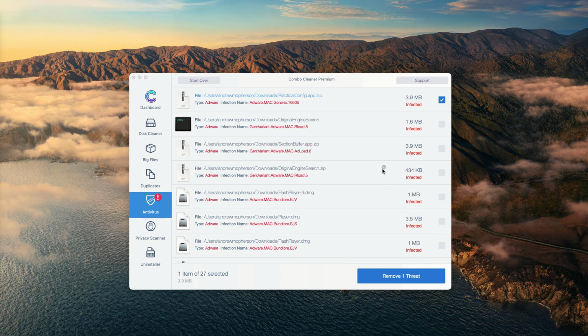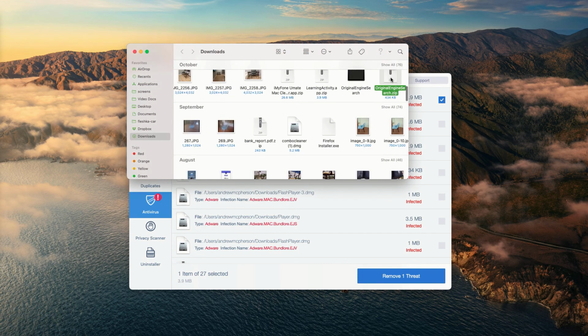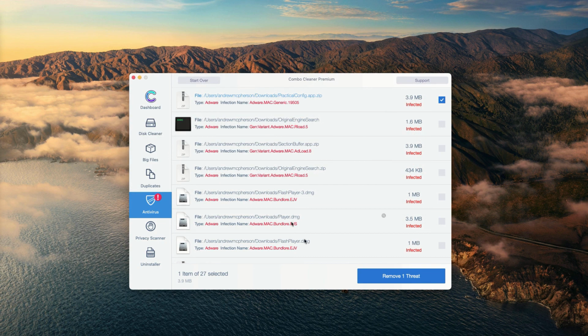You may do the same thing with all other detected items. Click on this icon and move the detected threat to the trash. Of course, you may consider purchasing the premium version, which will perform the removal automatically.